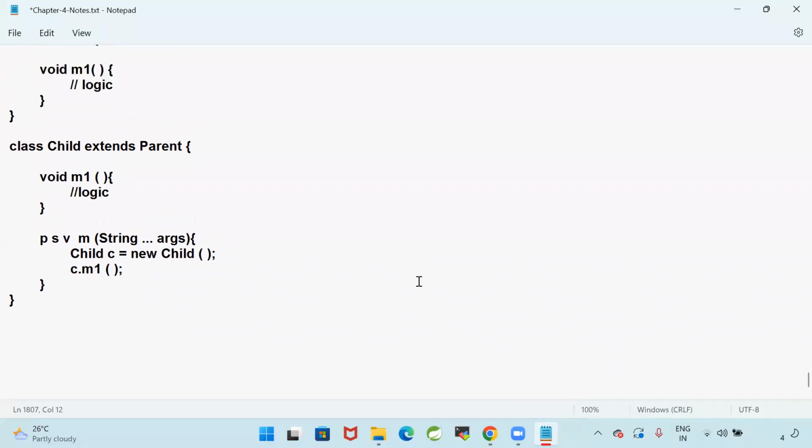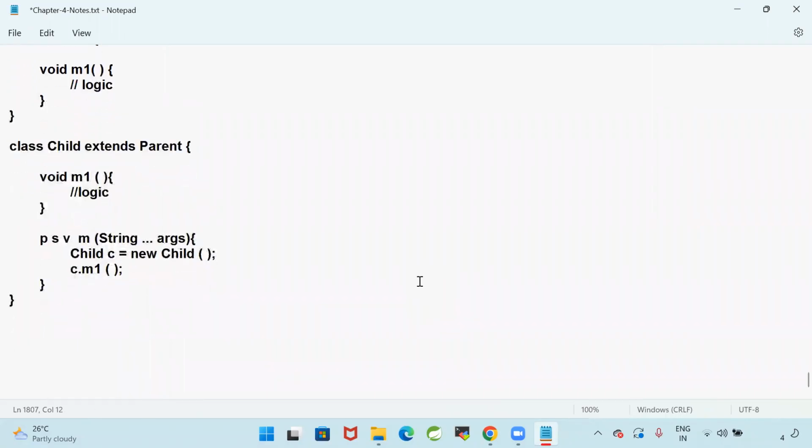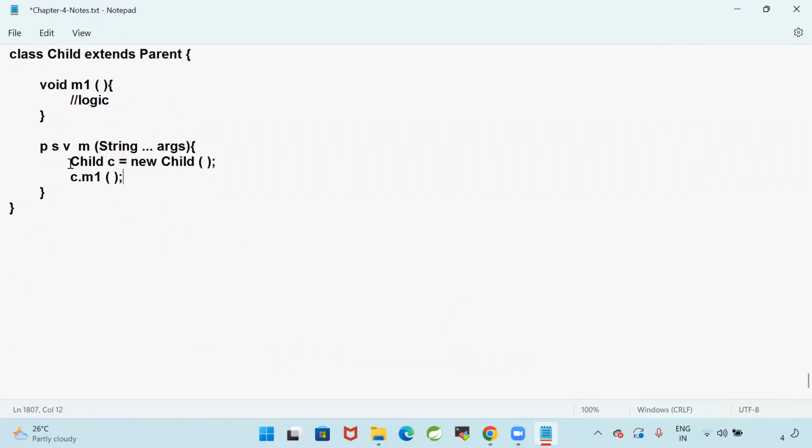We know how the methods will be executed in inheritance. What is the method execution order? First it is going to check Child c = new Child(), c.m1(). What is c? c is a reference variable holding a child class object. It will check whether the m1 method is available in the child class or not. Yes, in the child class we are having the m1 method.